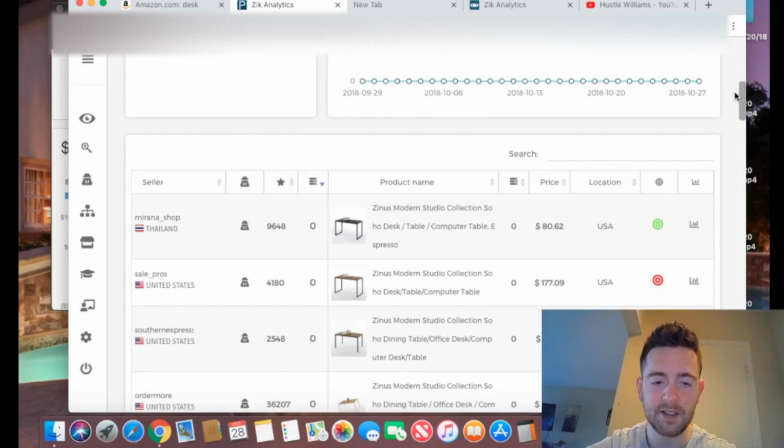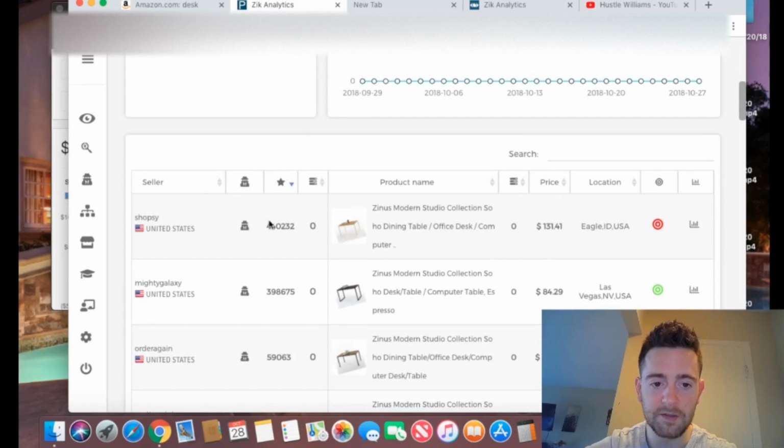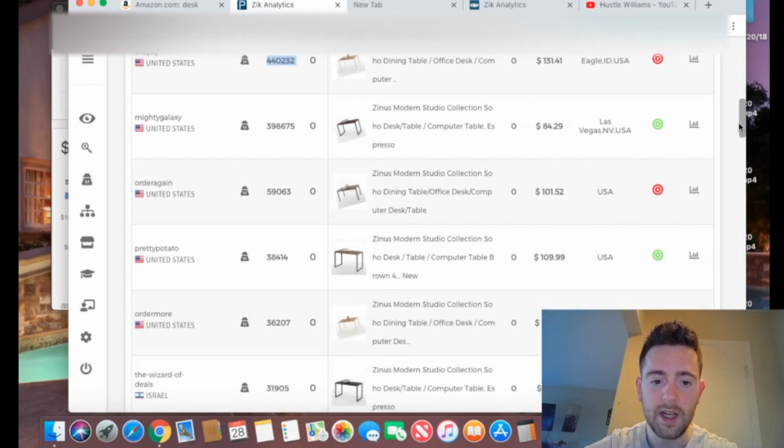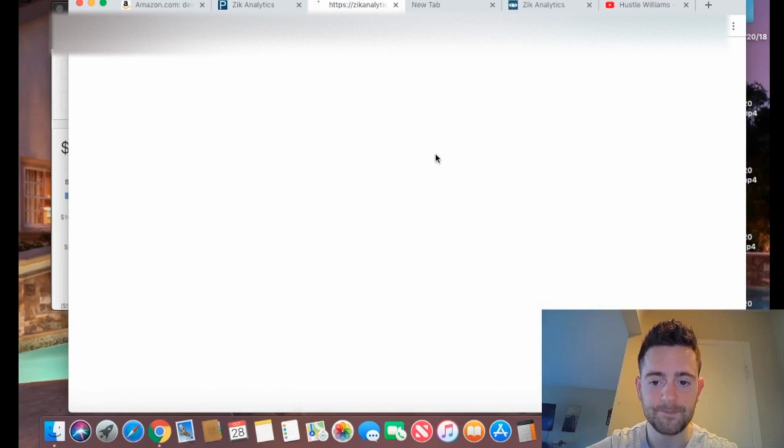All right, the next thing I like to do is choose this icon. This icon bases everything on feedback. From here we can see the sellers that have this item with the highest amount of sales are going to show first, with the greatest amount of feedback. That's why I use the star icon. All right, next I like this seller, Pretty Potato. We're going to choose him. What I want to do next is press scan seller.